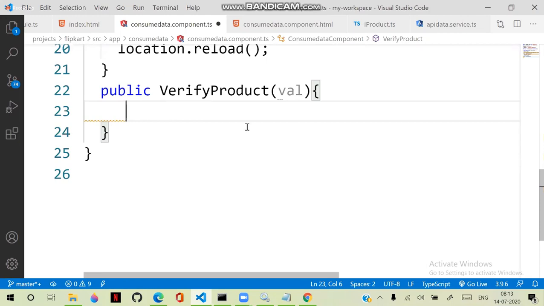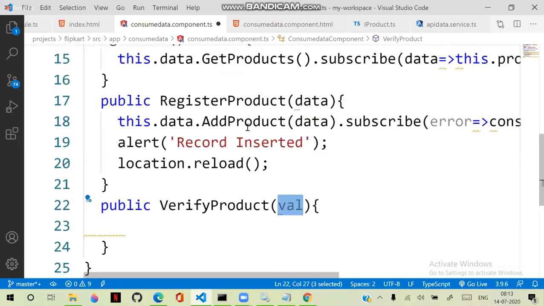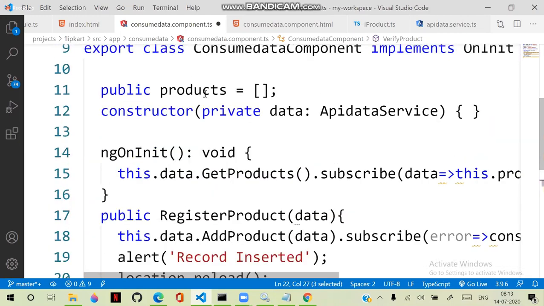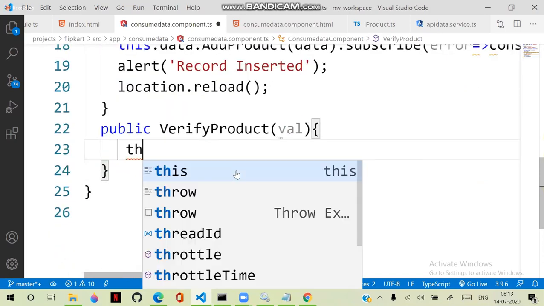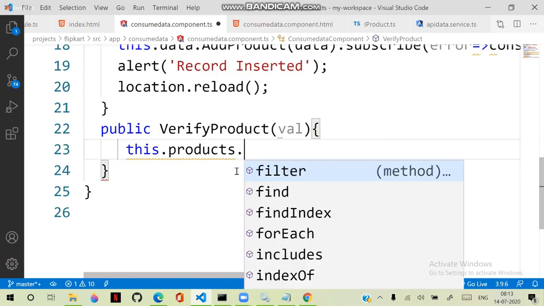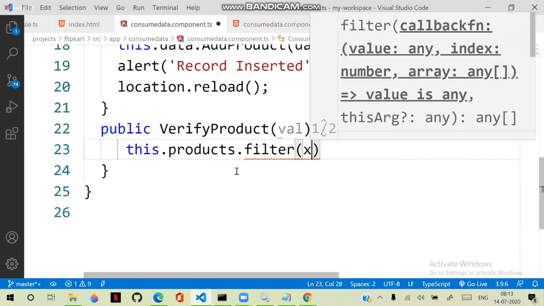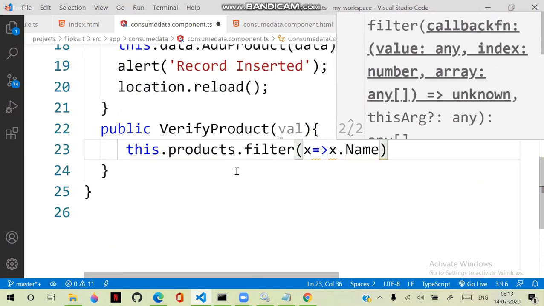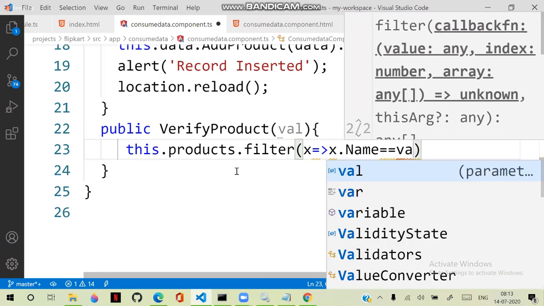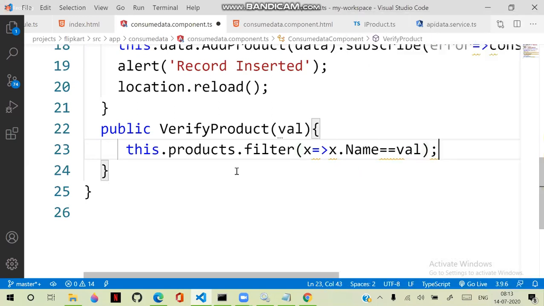Can you tell me what I can do to search for this value in that particular product and return it? products dot filter. X implies x dot name is equal to value. Right. Now what does it return?